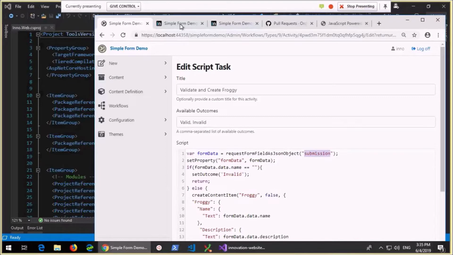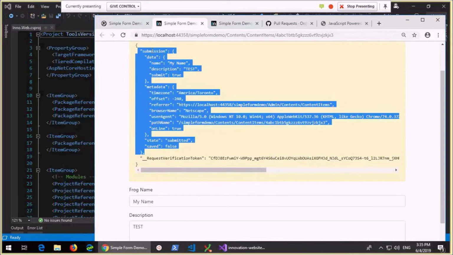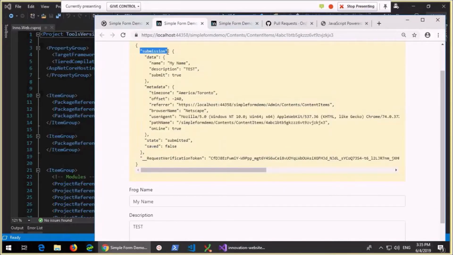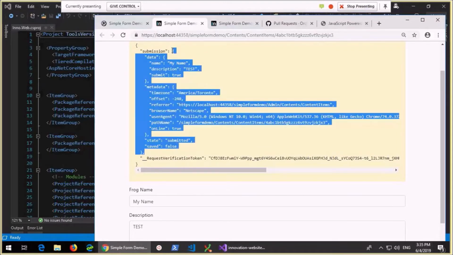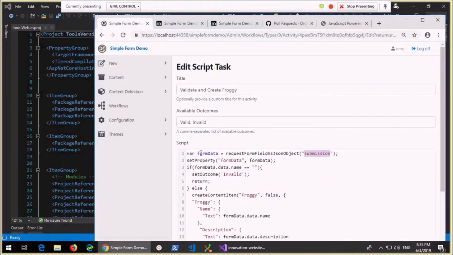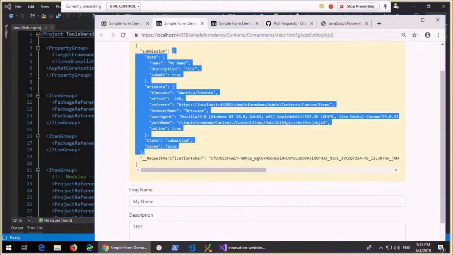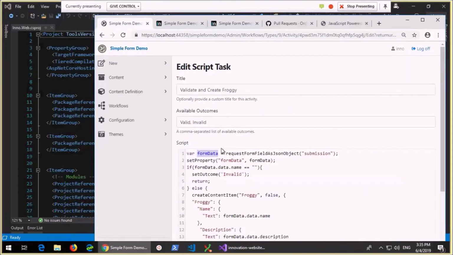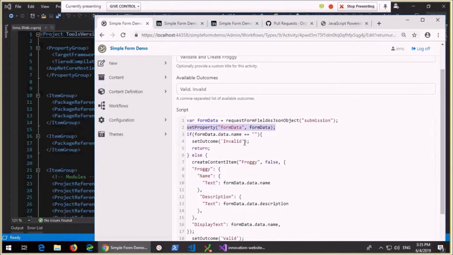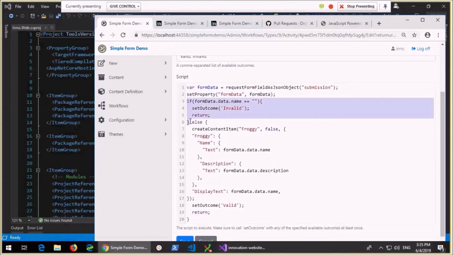So if you remember here, I called it submission. This is a string that contains all of this data, this object, and I do a JSON parse. So form data will have this shape, and then I set the property. I didn't really need to, but anyway, do some validation. That's something I want to integrate in the future with the form.io validation, but I didn't have time yet.